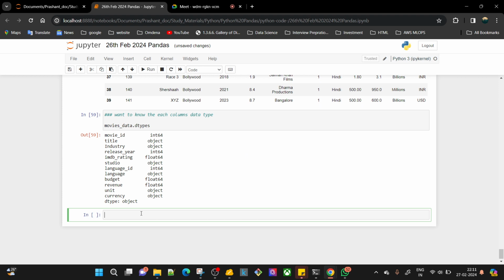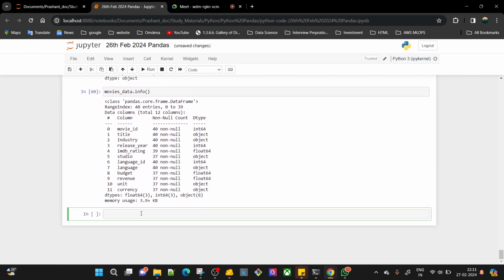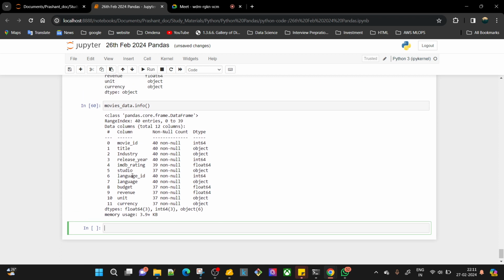There is one more thing you can write over here: movies data dot info. It will give you basically how many non-null values each column has. So if you see here, in the budget column you have only 37 non-null values, whereas the total is 40, right? So there are 3 rows here which have null values. Is it clear? Understanding, right? Yes. Okay.